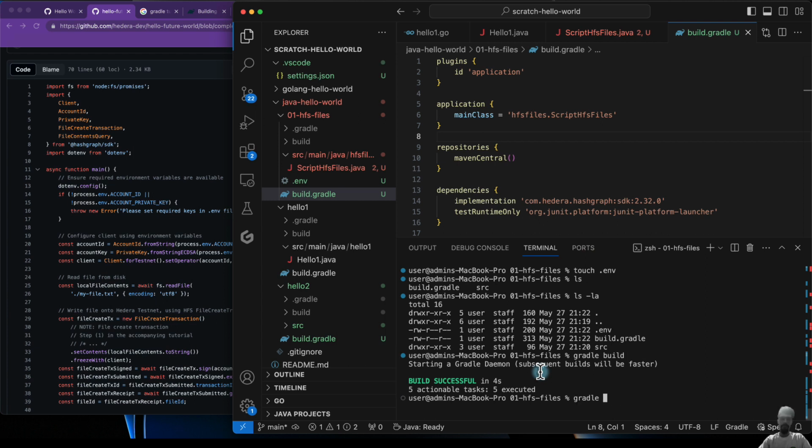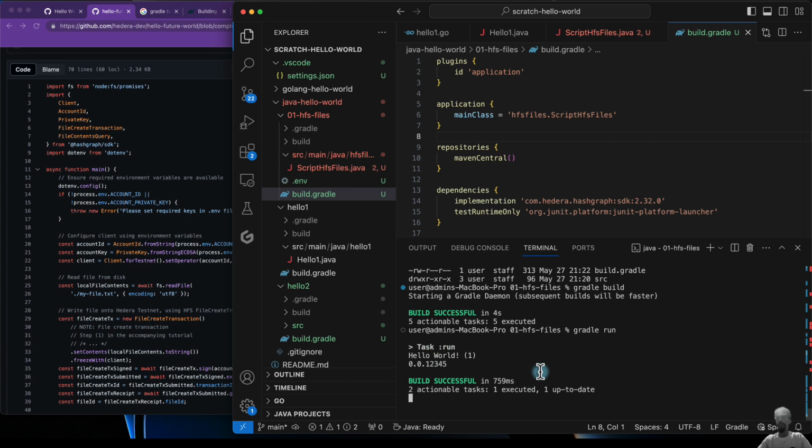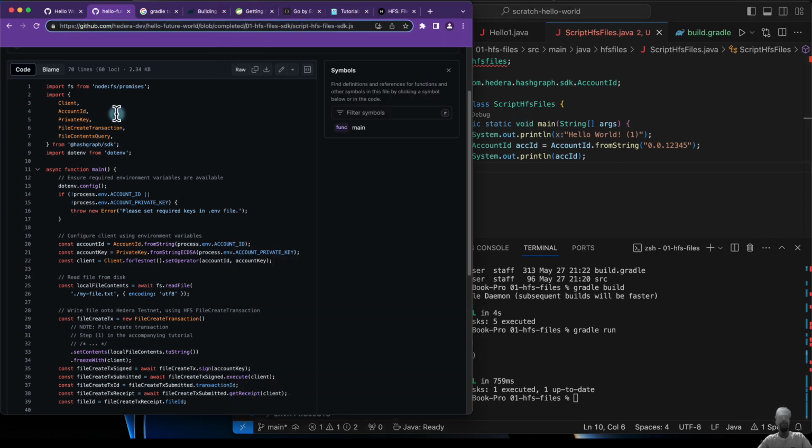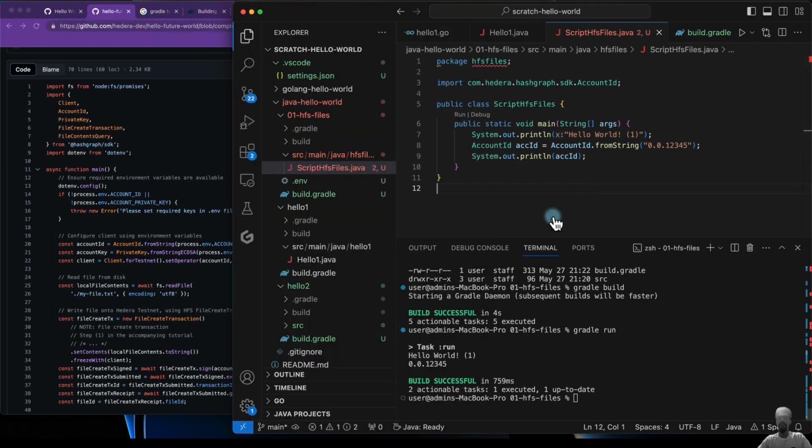Okay, so let's do Gradle run. Alright, so that succeeded. So I'm able to build this file now. So now I'm able to build and run this file. So now I need to do the translation of this.